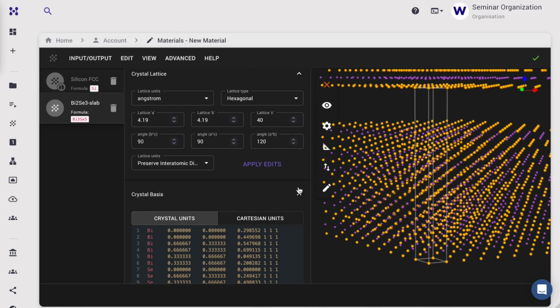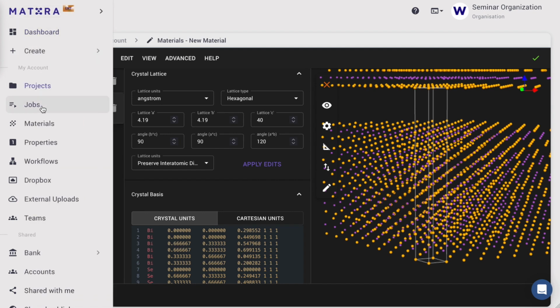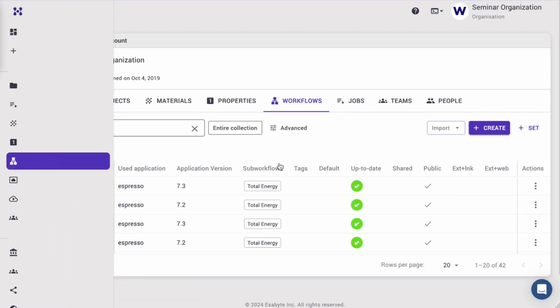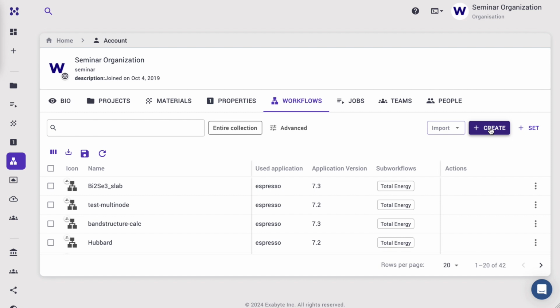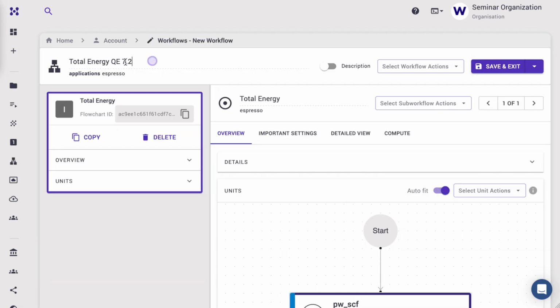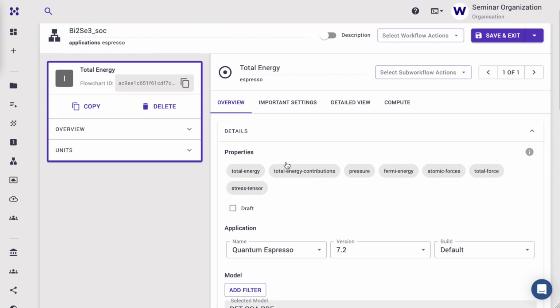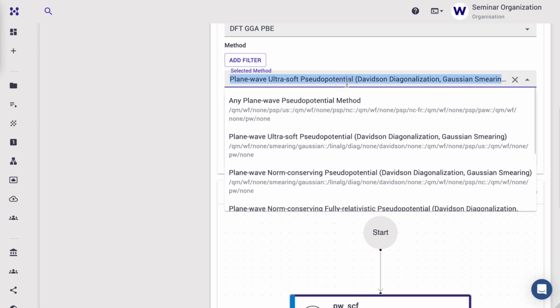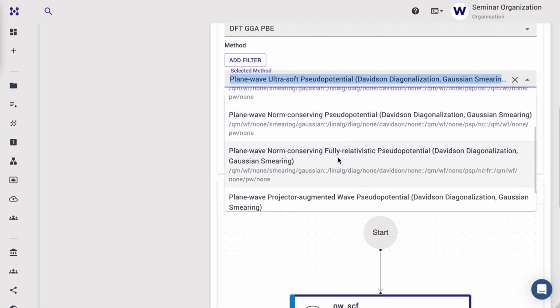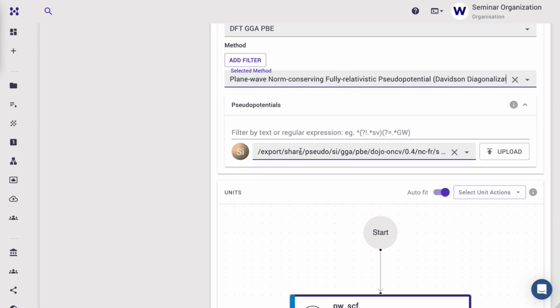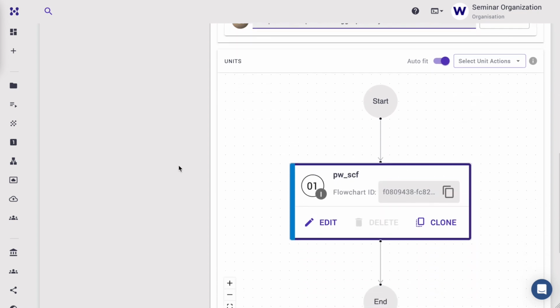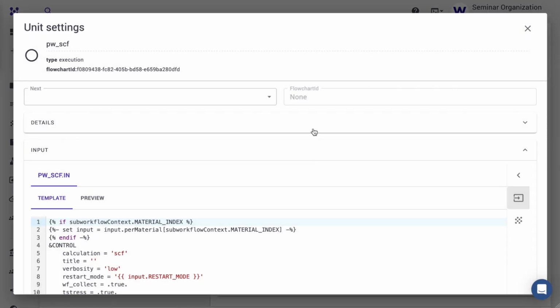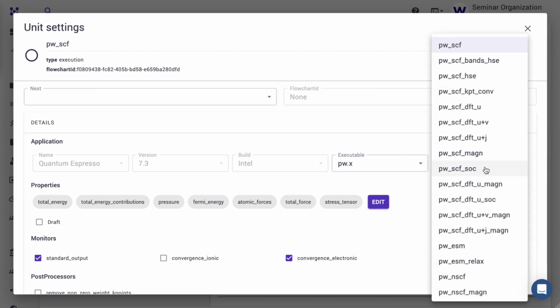Next, navigate to the Workflows page to specify the workflow steps for spin-orbit coupling calculation. We are going to use the latest version of Quantum ESPRESSO built with Intel libraries. For spin-orbit coupling calculation, we will need a fully relativistic pseudopotential. Click Edit Unit and select the PWSCF-SOC template.